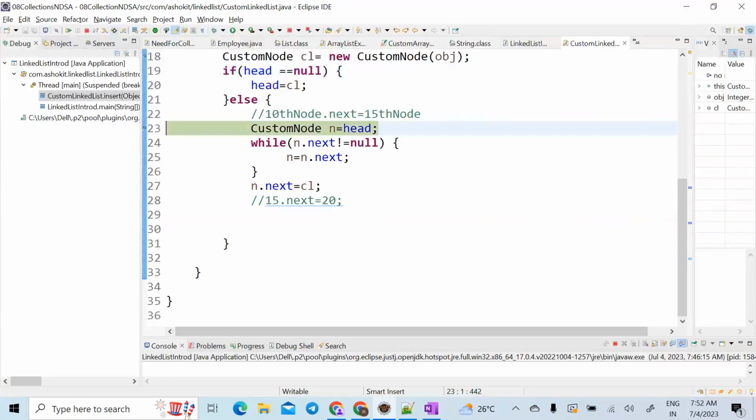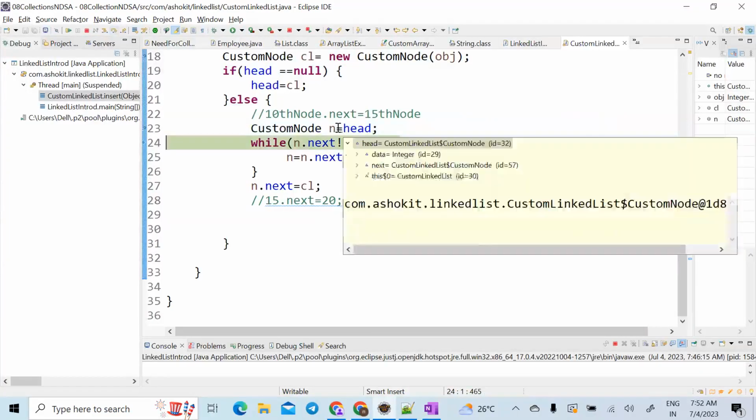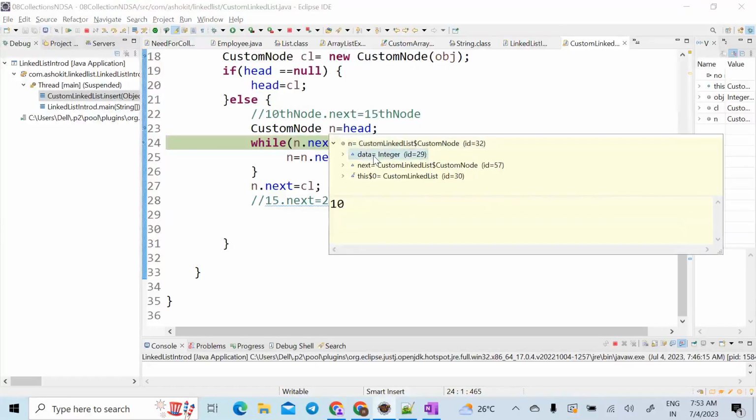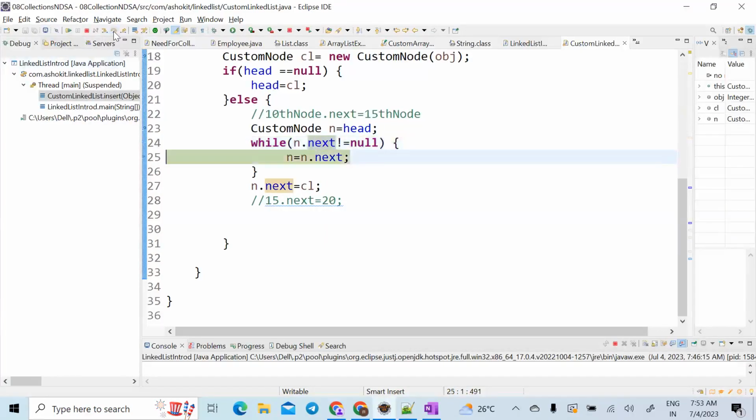See, I'm starting my logic with head only. Correct? Head, I'm moving it to a variable called n. Currently, what is the n variable holding? 10. Is 10 dot next null? No. So whenever I'm inserting a node in the linked list, where should I insert? Wherever the node dot next is null, I should insert. That is the right position.